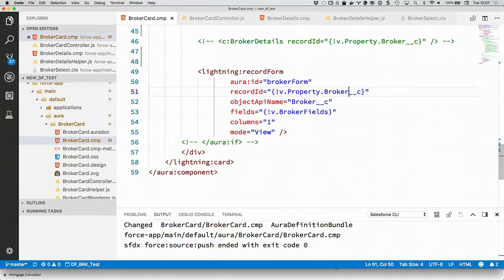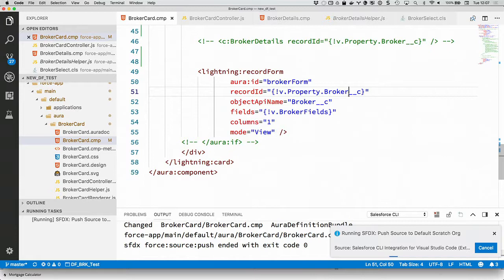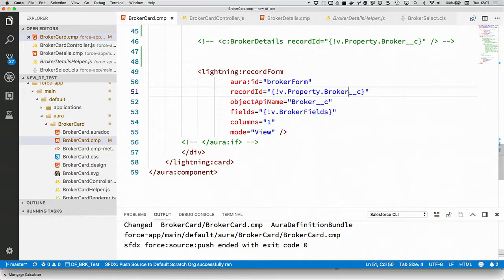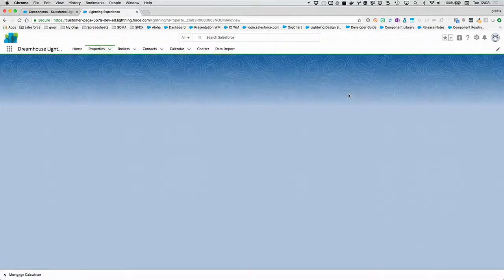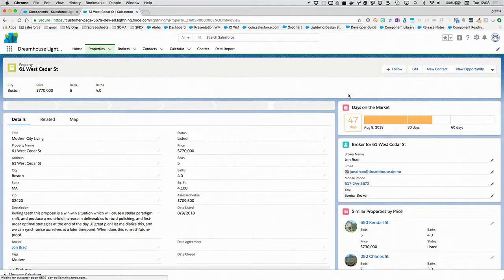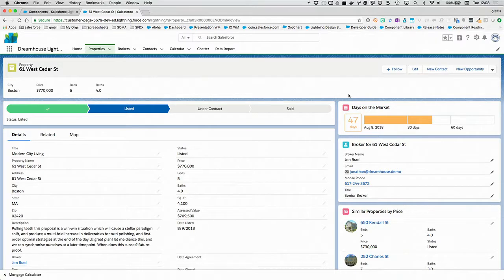Here we go, Lightning record form. Let's push this one up. A single line of code. So that single line of code going up there, and there it is, it's up. Now let's take a look back over here. Let's refresh. And let's see that here we have our component now in a single column.